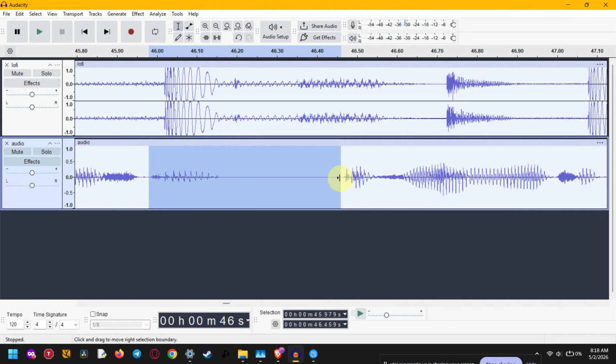Next, click and drag to highlight that silent section. Make sure you only select the noise and not any voice or music, because if you include spoken audio in the selection, Audacity may treat your voice like unwanted noise too.